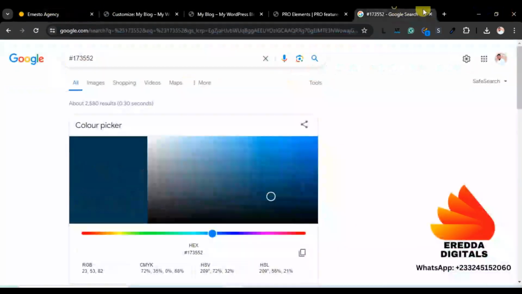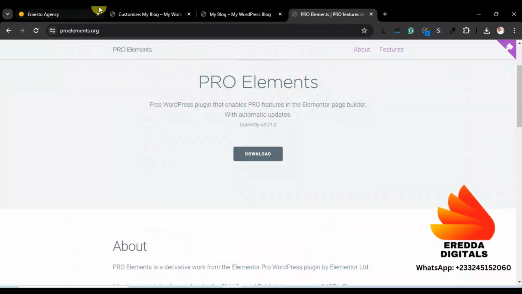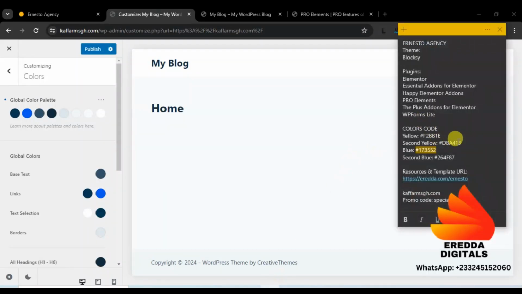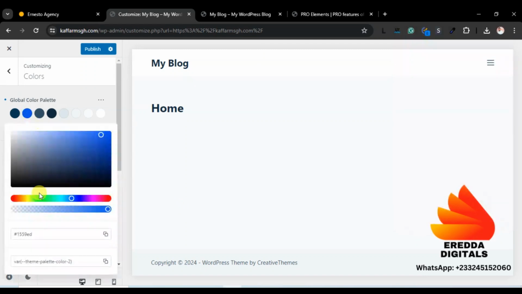So let me click here. I've added that, and now let's go here, and then I want to add a yellow color, the top yellow color here. I hope you can see the color code. Make sure you enter. The blue color is #173552, and the yellow one is #F2BB1E. I want to add that one here, delete this, and paste that one here. Okay, and that is cool. So let me publish that.